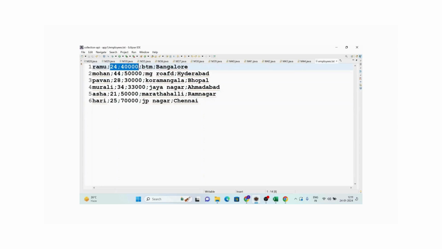Inside that employee object, Ramu should go as a first name. Inside Employee, first name is an attribute. Age is an attribute, take 24 and store in that age. Salary is another attribute. So likewise, different attributes are there in the Employee class. After reading one line, create an employee object. That line you can split, and the data you can store in the employee object. Store that employee object in the ArrayList. Repeat the same for all the lines.